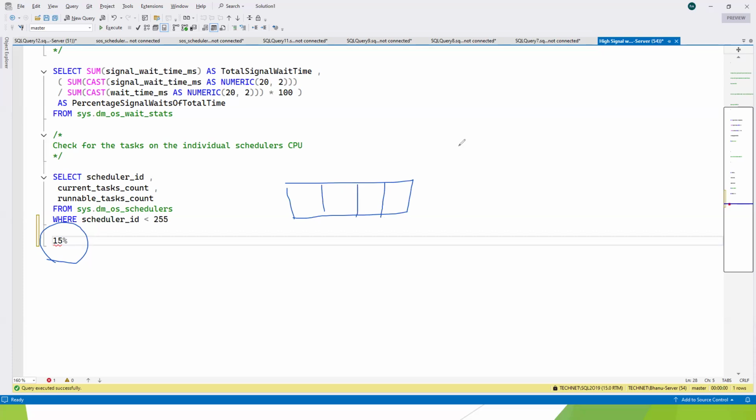As I told you, let's say the number of tasks will be distributed in a round robin. Let's say 10, 10, 10, 10, like that it is distributed. Now, one thread is currently executing. It doesn't mean that SOS scheduler yield happens only if the query is running longer. SOS scheduler yield will happen if the number of tasks on your CPU core increases.